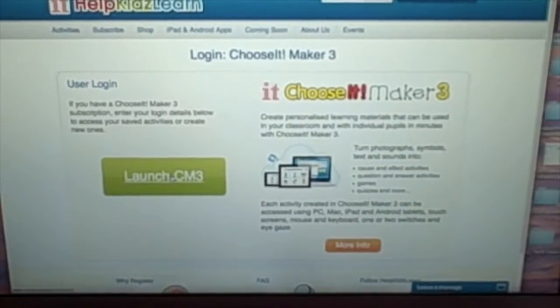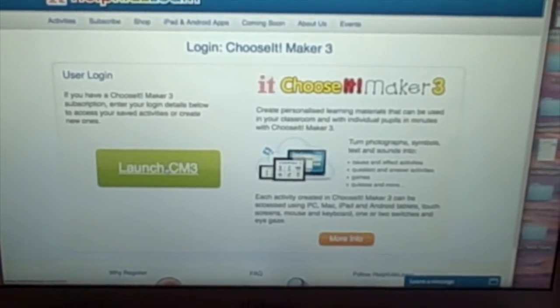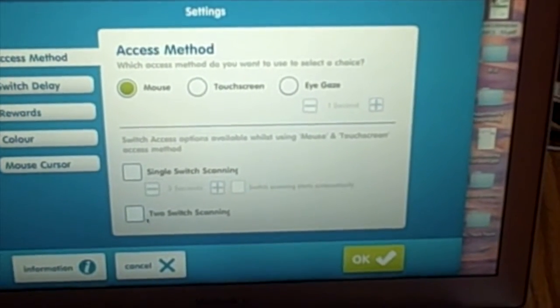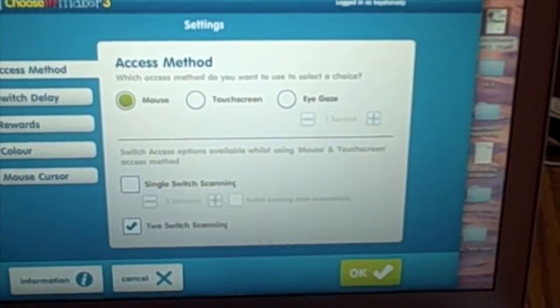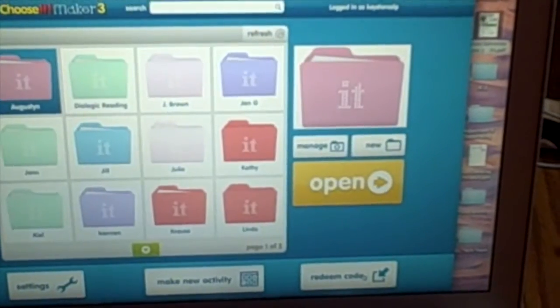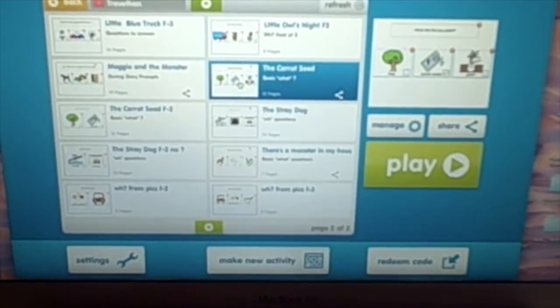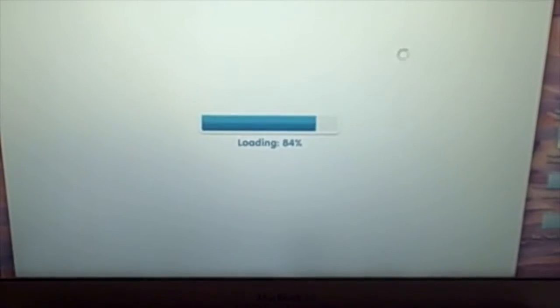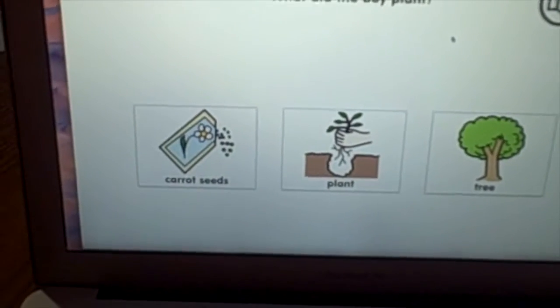To demonstrate this interface, I've called up Chip Maker. And you need to go to the settings just like with the iPad app and switch it to switch scanning. Open up the story. What did the boy plant?